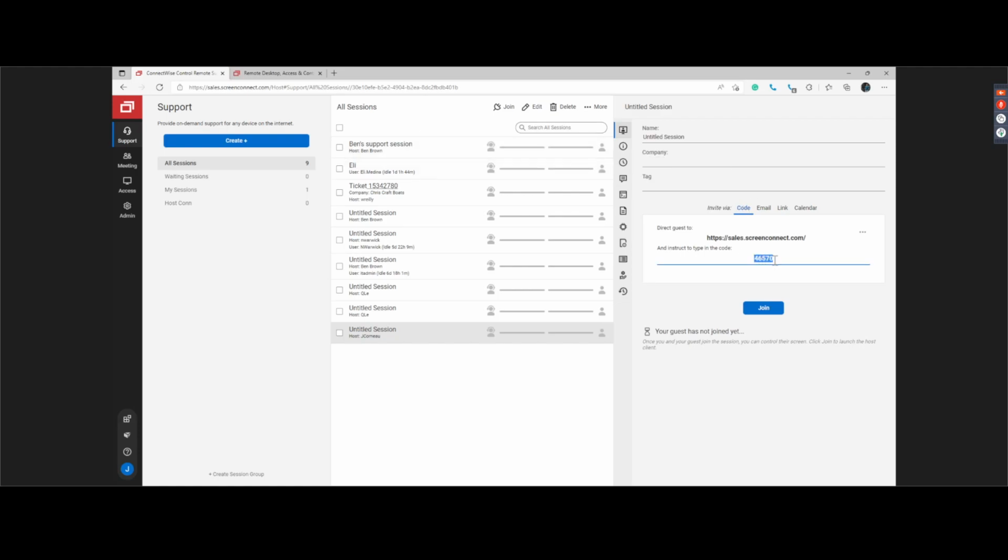Like I said, you can get them to connect via code. You can send them an email. We can share this link, or we can integrate our calendars as well. On the left-hand side here, we have an all sessions button. So obviously that's going to be all the sessions that are created. Sessions can be created with the create button and then deleted just as quickly.